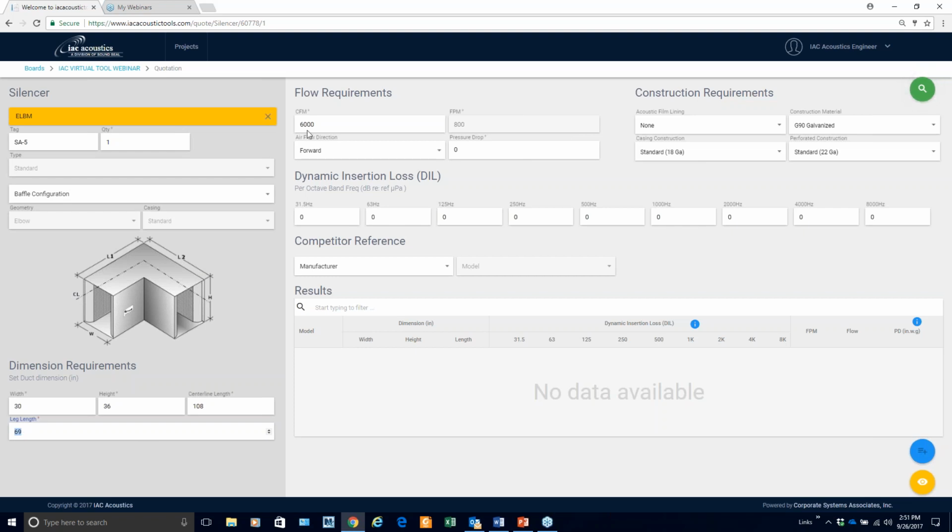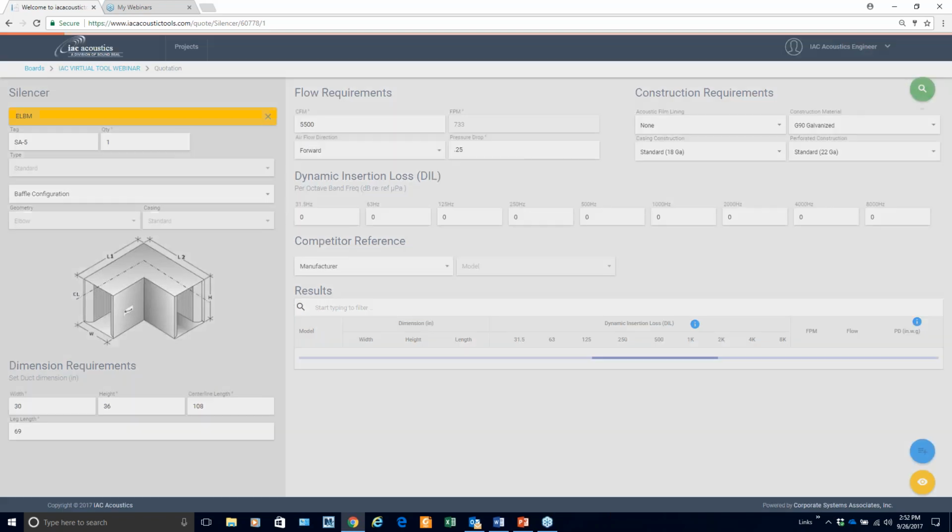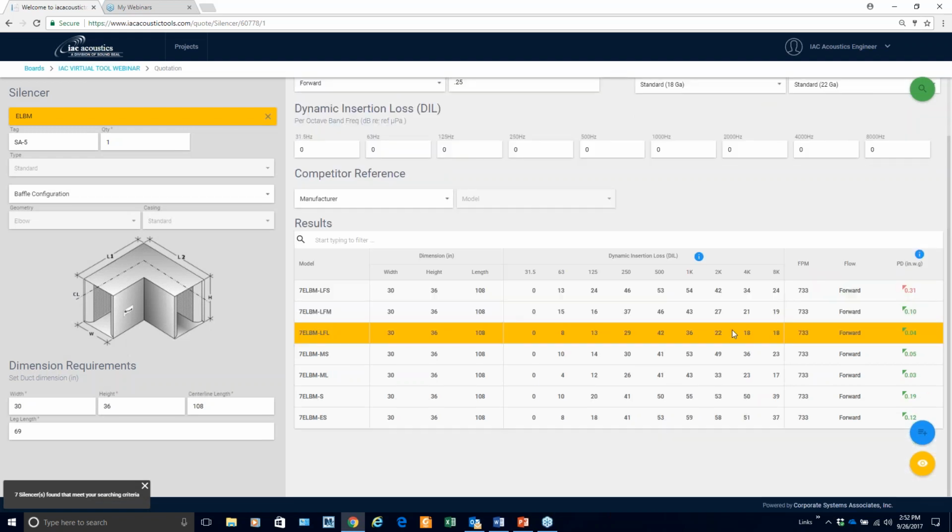And here, let's go ahead and use 5,500 CFM. Automatically, again, it calculates your feet per minute. That's grayed out, so you cannot change that. Let's go ahead and make this a 0.25 pressure drop. There's a little bit more pressure drop on elbows, so let's see what happens here. Bam. We have some pretty good model selection.